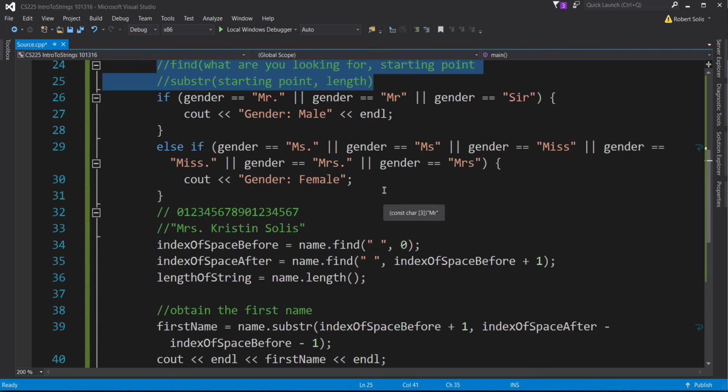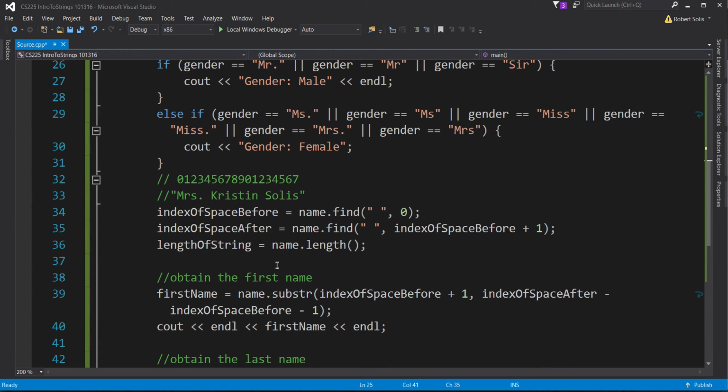And so what you have to be considerate of is when you are finding, say for example, this space before, well, from the beginning of the string, that's easy. Starting from here, find the space. So are you a space? No, no, no. Yeah, you're a space. So find will return the index 4 and put that into index of space before.